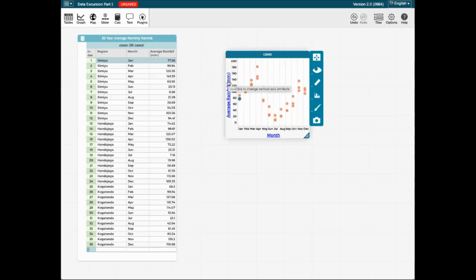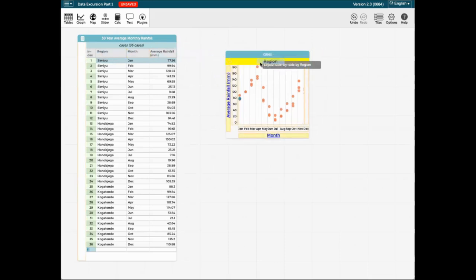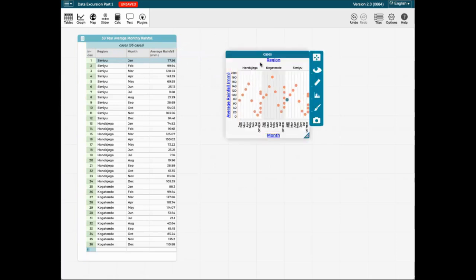In this case, I have a third attribute, region. I'd like to see my data separated by region, so I'll drag and drop that attribute to the top of the graph, and it will display by the three regions.